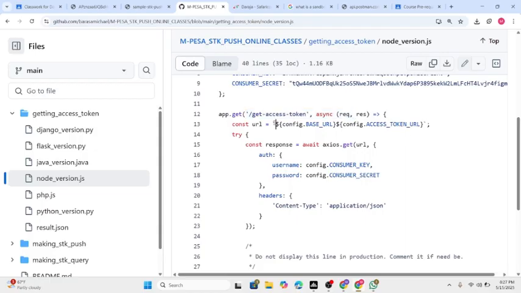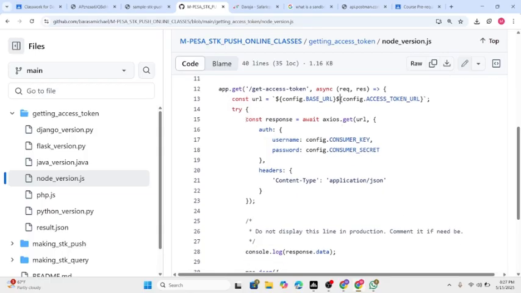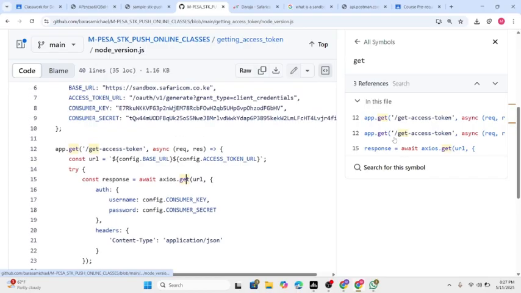Here, basically, if you understand JavaScript, you'll know we are just adding the two, but now in a good way instead of using concatenation. Yeah, so we are doing that. Then we are sending the request here. So you can see Axios. Axios is for requests, of course. So you send a GET request, whereby what do you provide?